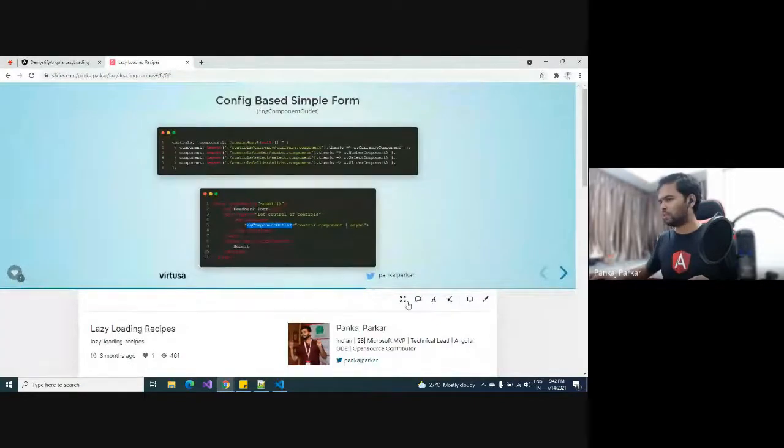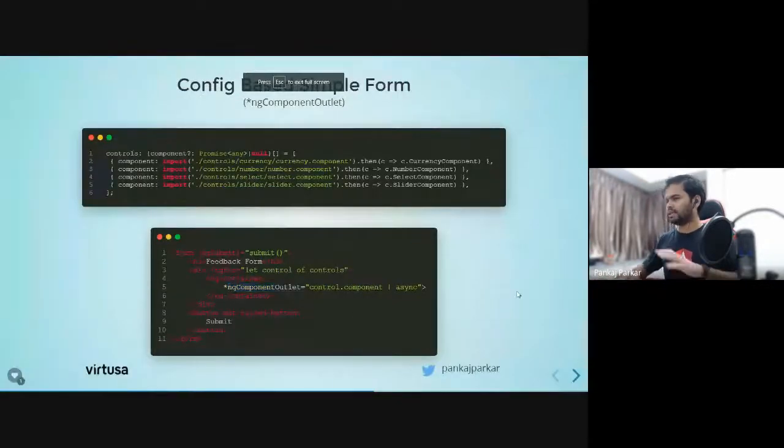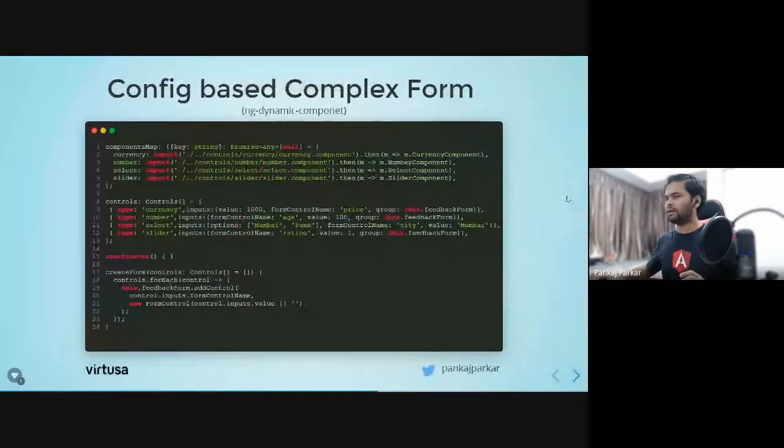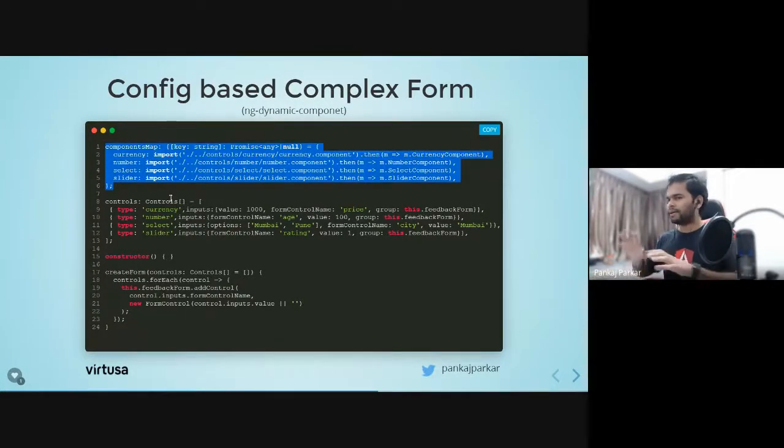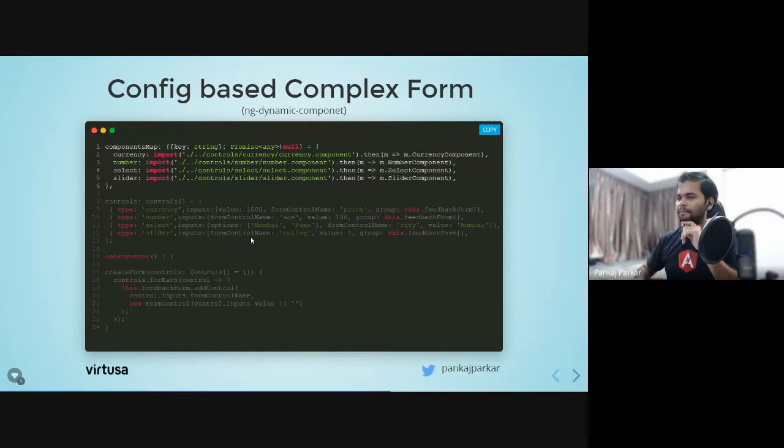Okay, so let's move on to the further part of it and see how we can go for the complex config based form. Same way here, we will have a little bit different thing. Now we will have a map object inside our application itself somewhere, like a components map object, which will have all the maps of the components which are there. Right now I took only 4.